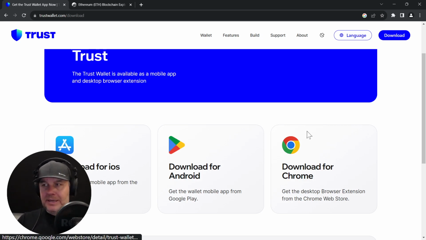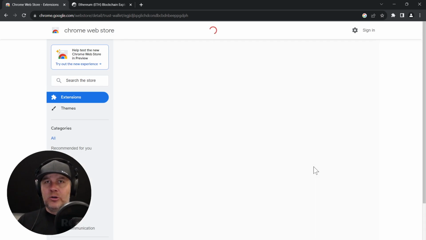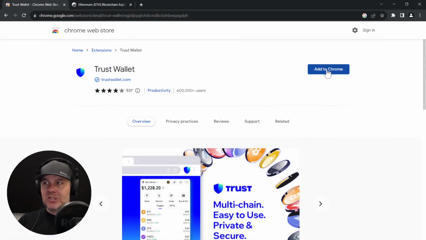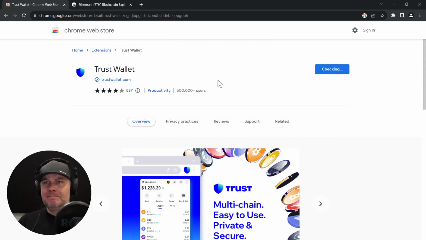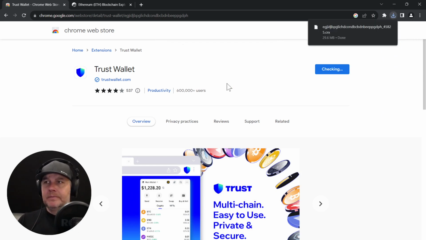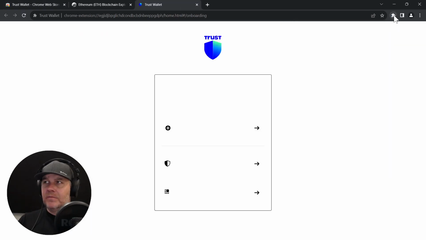So now what we're going to be doing is we're going to be downloading for Chrome. Now what this is going to do, this is going to populate the Chrome web store, take us to the link, and we're going to add to Chrome. We're going to add the extension. And once we have added the extension, it is available.